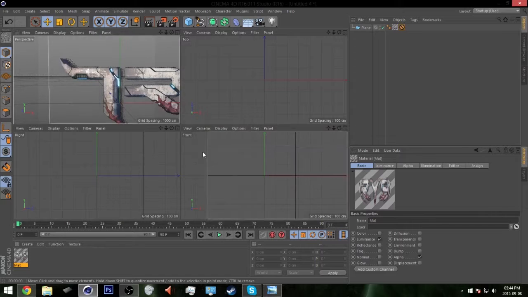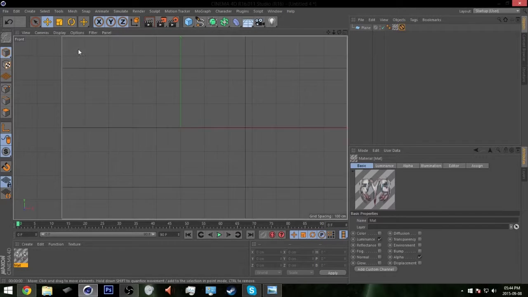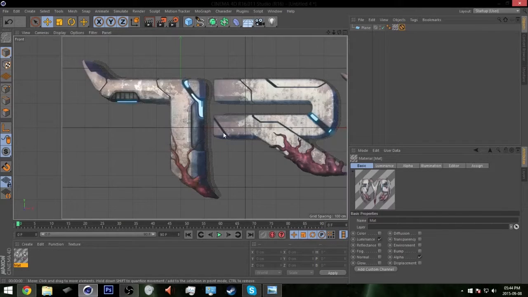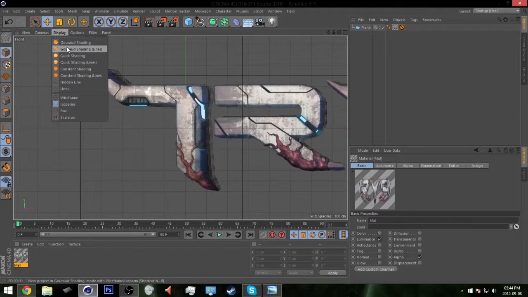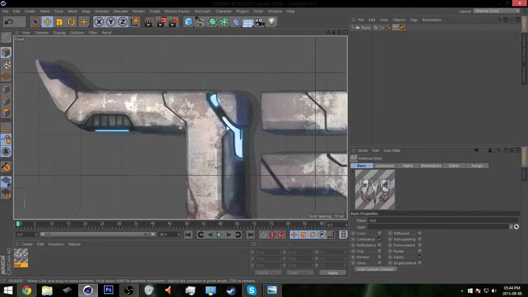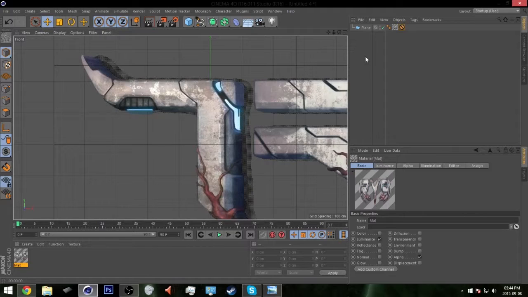What we're going to do is middle click and go into our front view again. So middle click on the front view, and then change the display to grounded shading with lines or whatever, just as long as you can see the texture.